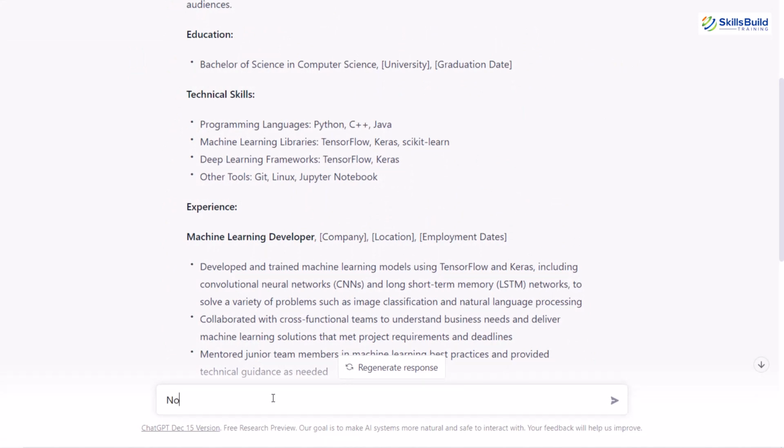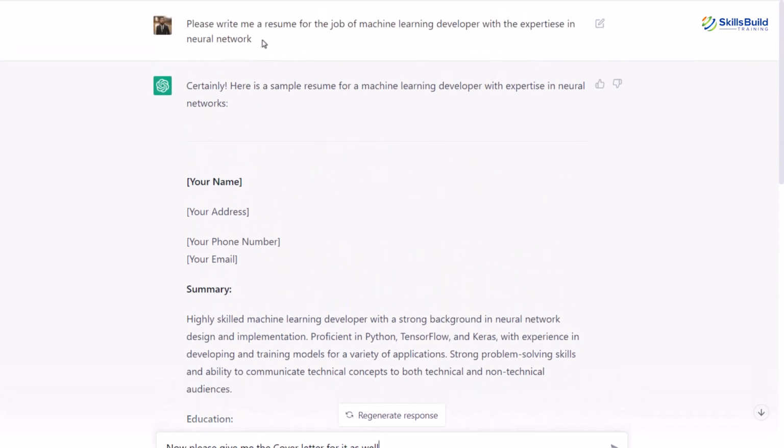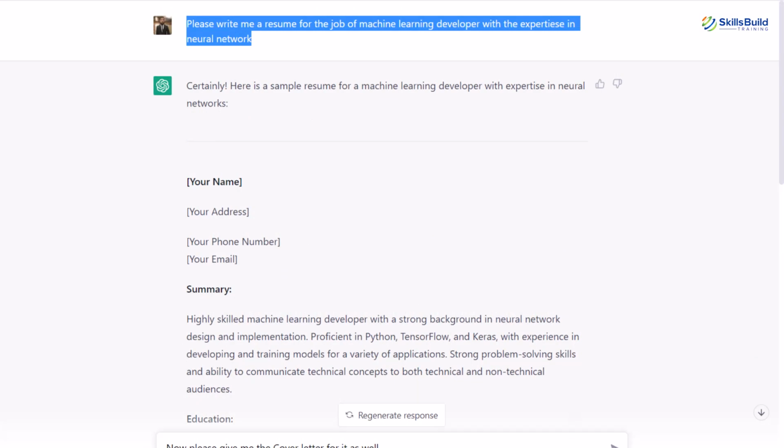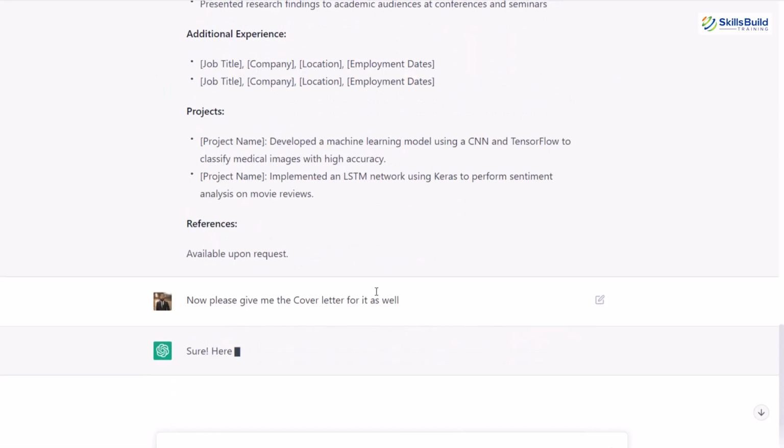So I'll write here, now please give me the cover letter for it as well. Okay, as I have told you earlier that it interacts with us in a conversational way, so it knows what I am talking about in here. It will give us the cover letter for the same query that we asked earlier, which is this one. So let's click on this send button and let's see what we get.